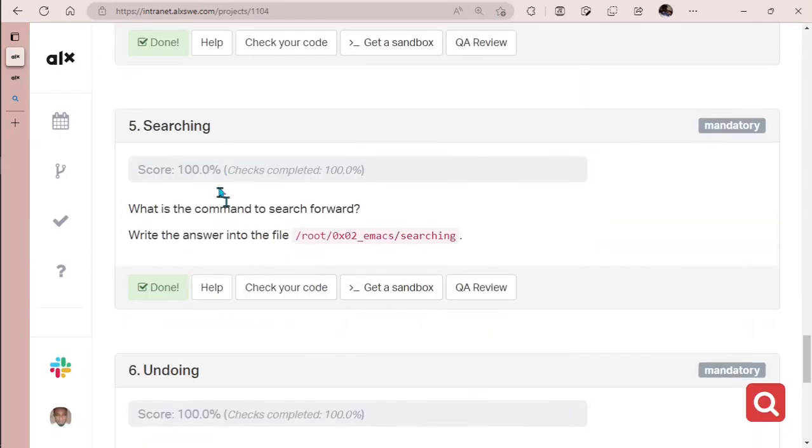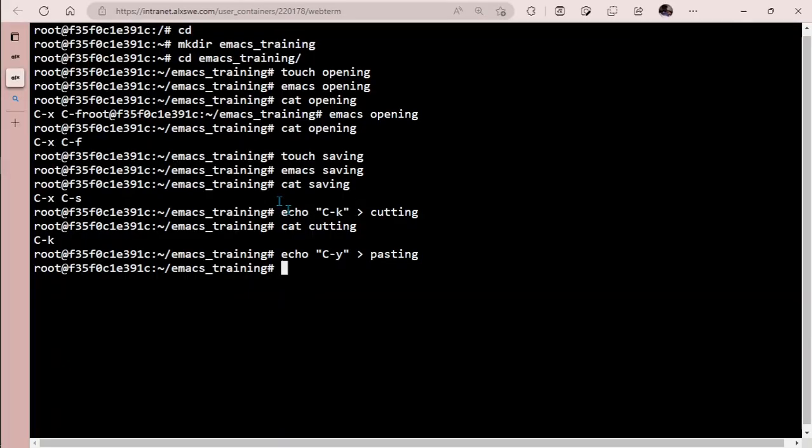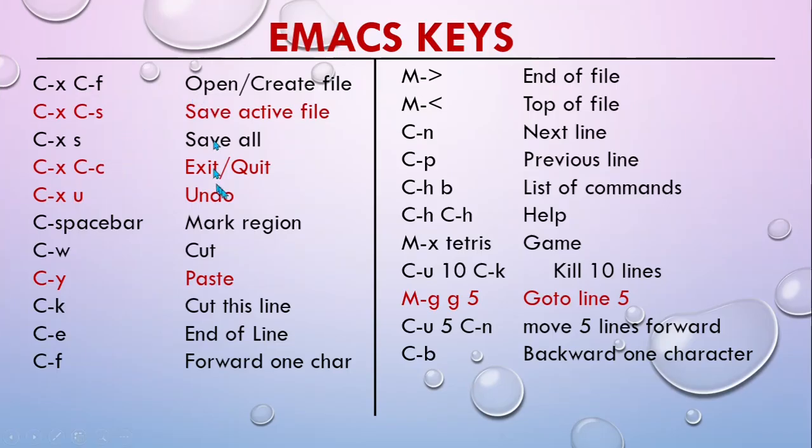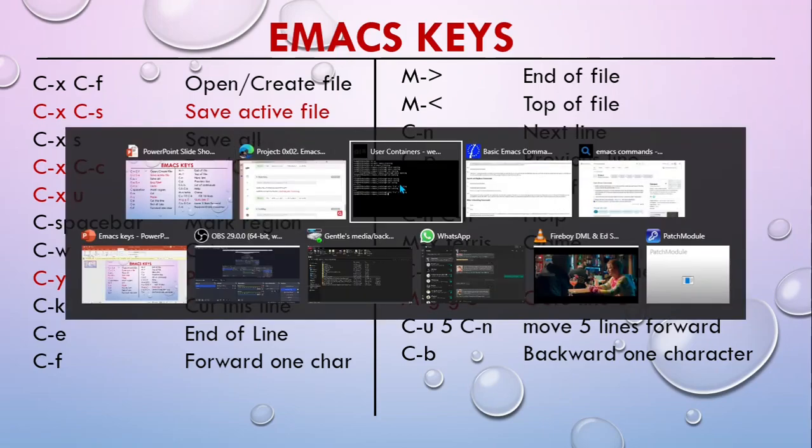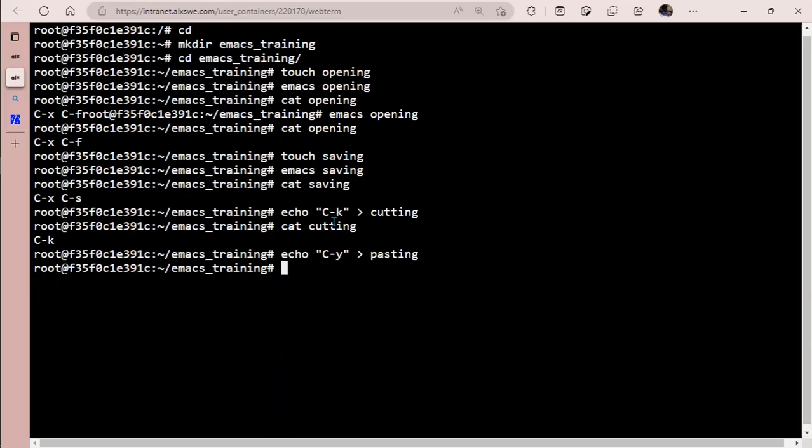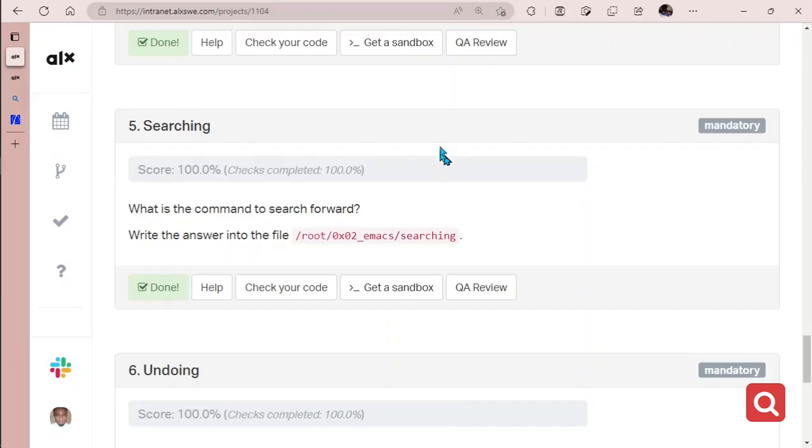The next one here is searching. How do you search in Emacs? Okay, I come back here. Oh, sorry, I did not put a searching command, but it's simple. It's Control S. So what you simply do is write echo and then Control S, and then that was supposed to be called searching.